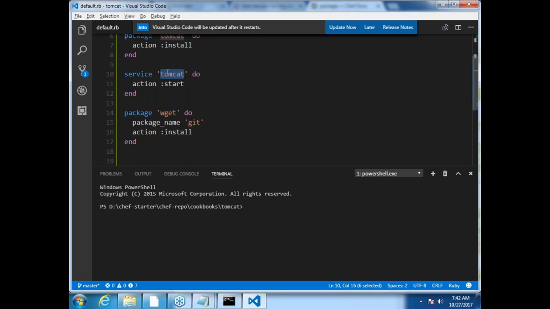So if I write something like package wget with package name git, it means that we are trying to install git and our resource's name is wget. Now if I write this, it will install. So basically what it is telling us is, whenever you write package wget and don't set this value, this is automatically what happens. It will set whatever is in the name to a property called package underscore name, and this package underscore name is used for installing software.